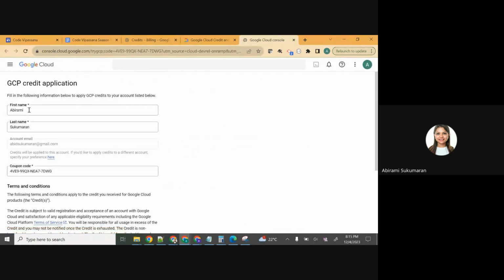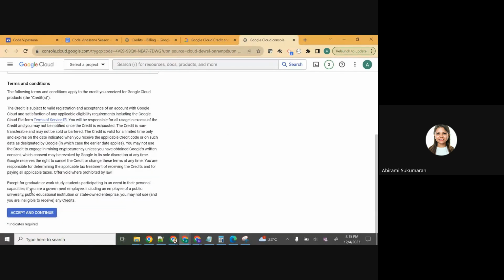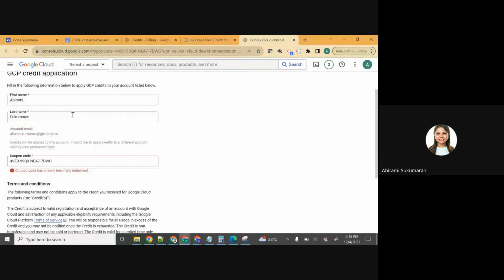Click here to access your credits. Click there. It provides your credentials, just validate that and click accept and continue. In my case, I already have utilized this credits link, so it will not activate it again. It will say it has already been fully redeemed.